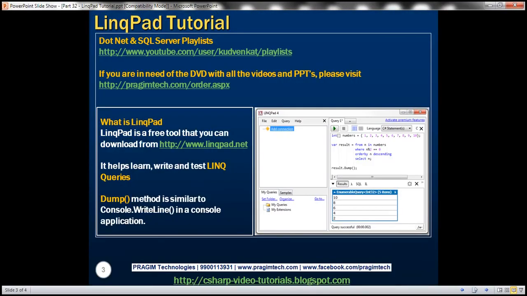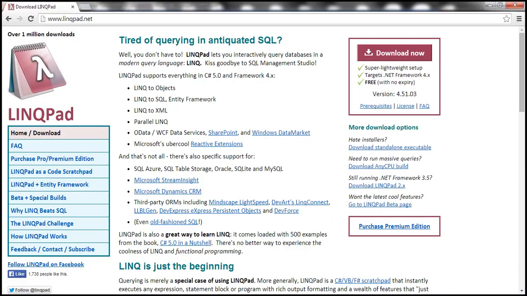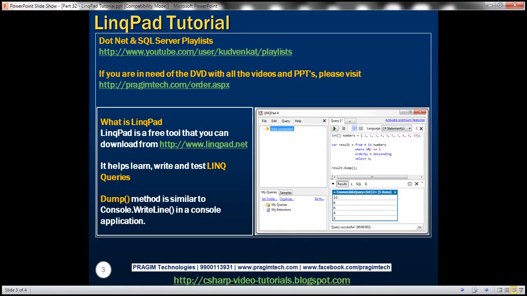What is LinqPad? LinqPad is a free tool that we can download from linqpad.net. Once you are on that website, there is a download now button. Download and follow the on-screen instructions to install LinqPad. What is the use of LinqPad tool? LinqPad helps us learn, write and test link queries.